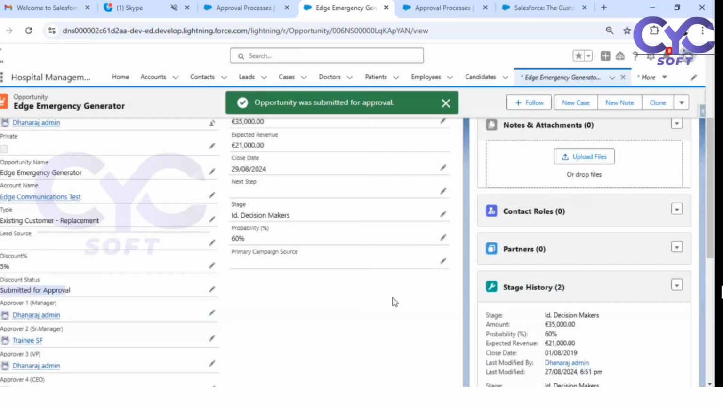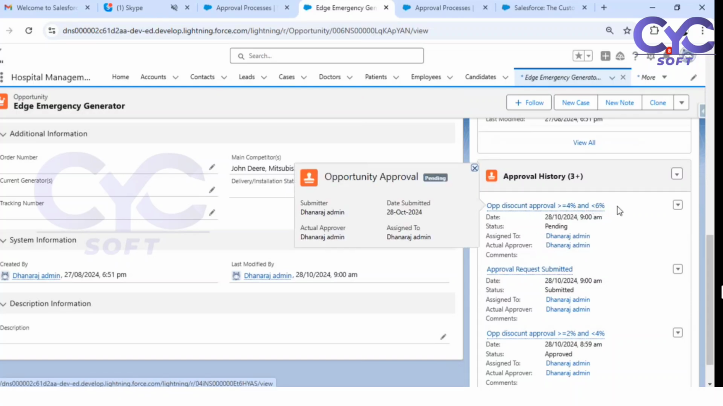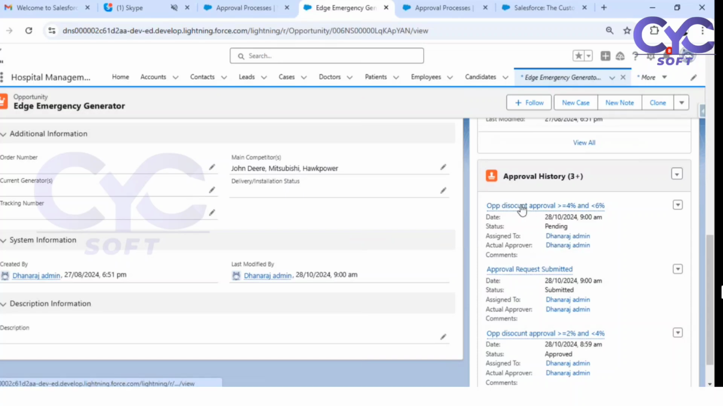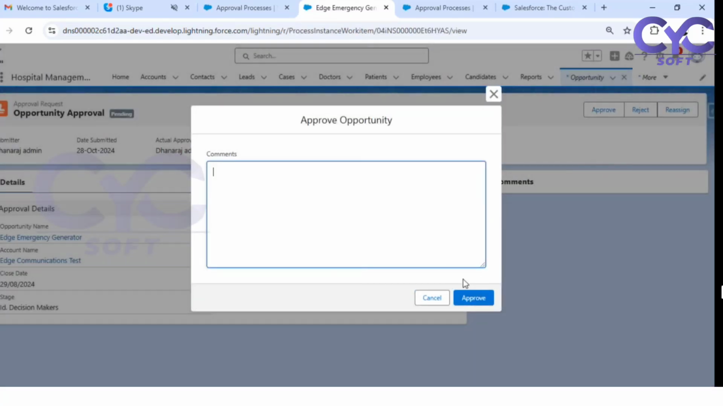Now come down. See here, submitted for approval. Come down. Who is the first approver here? It is in between 4 and 6, so it is going for Dhanraj admin. Let me approve from Dhanraj admin. Okay, approve.